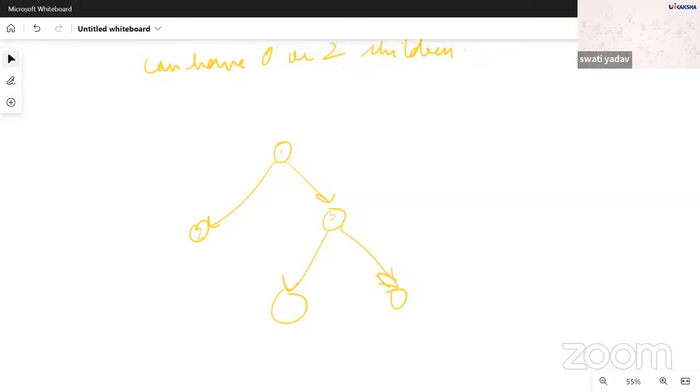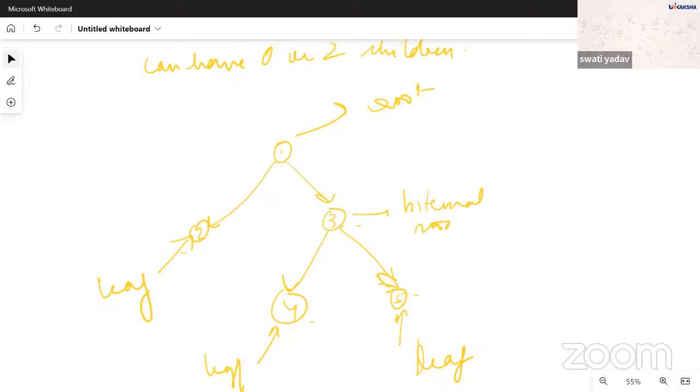Like 1, 2, 3, 4, 5. This is the topmost. This is the root. These are the rest of your nodes. The node that does not have any child is the leaf node. The one that has a child is called the internal node. These are the edges, connecting the nodes.